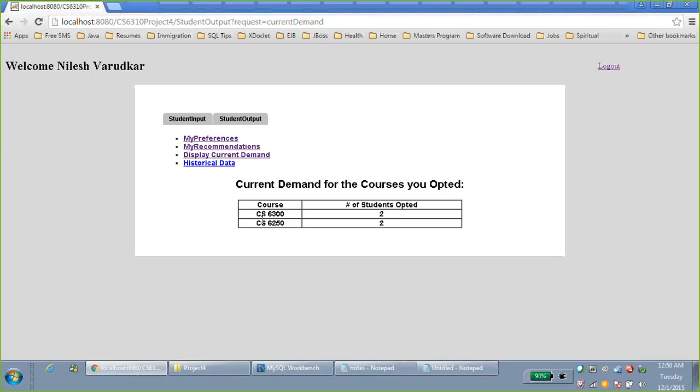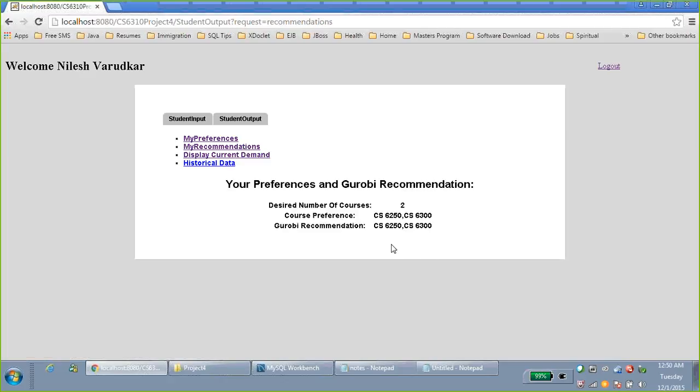If you see here, CS6300 is taken by 2 people, which means Nilesh has taken it, and also the first user, which was me, also took CS6300. That's the reason it is showing 2. Same thing with CS6250. Now if he goes to my recommendations link, let us see if Gurobi has already calculated anything for Nilesh. If I click on my recommendations, here we go. Gurobi has already calculated recommendations for Nilesh also, and recommended whatever courses Nilesh selected. So this is a little bit about the user interface.